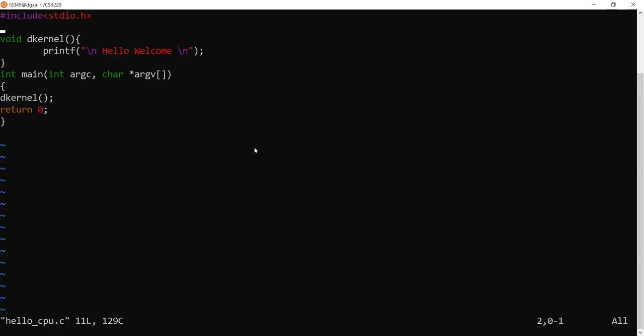This is a simple Hello World program in C, right? When you look at this simple C program, what can you see? You can see that there is a main function. In this main function, we are going to call another function, a kernel, D kernel. In this D kernel, we are going to print hello, welcome on the screen. That is a simple C program.